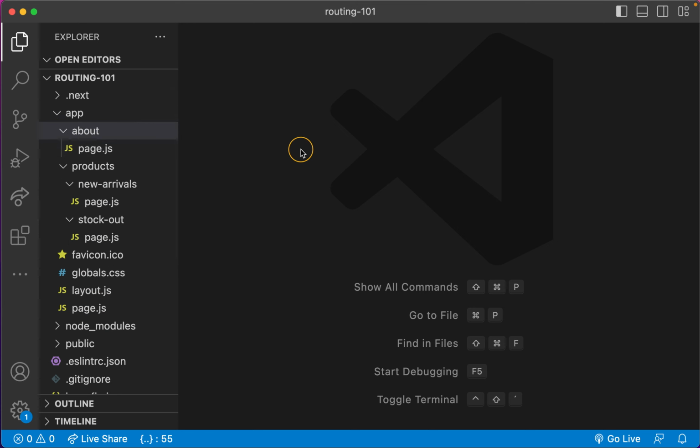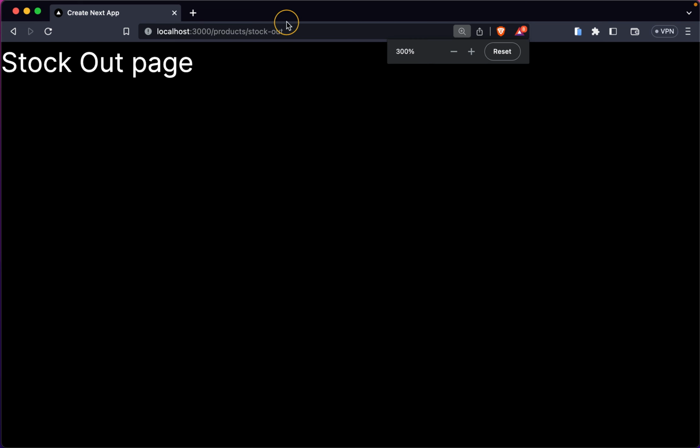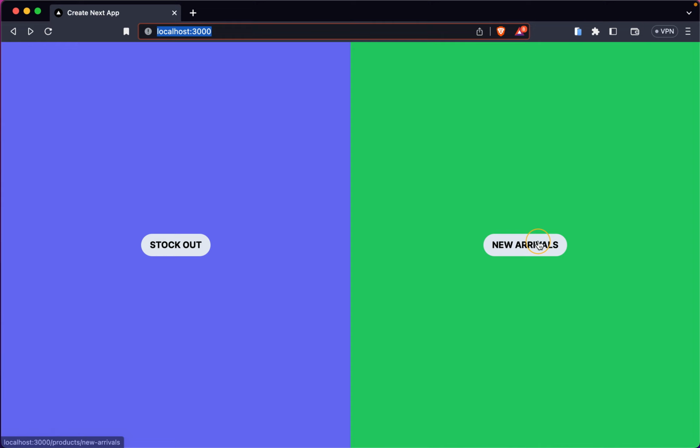So now I really think and hope this is going to work, and I will go to my page. In this case, stock out. Let's see. I'm clicking stock out page. Amazing. Can you see? Top right. And as you can see, we are in the correct place. Now I don't have any navbar. I need to go back like this, and then I go to my new arrivals.